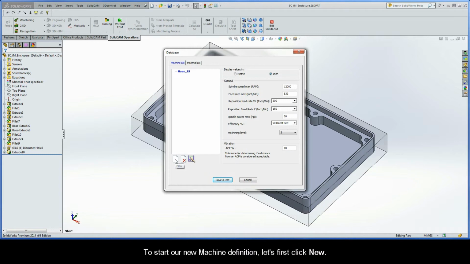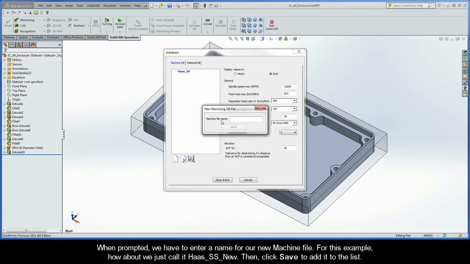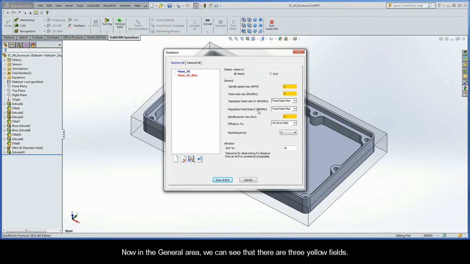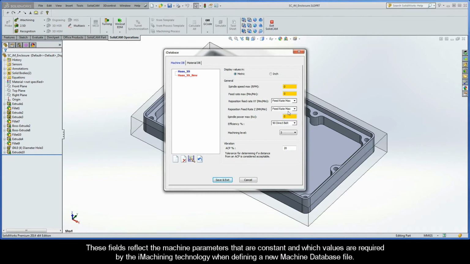To start our new machine definition, first click New. When prompted, we have to enter a name for our new machine file. For this example, how about we just call it Haas SS New. Then, click Save to add it to the list. Now in the General area, we can see that there are 3 yellow fields. These fields reflect the machine parameters that are constant and which values are required by the iMachining technology when defining a new machine database file.